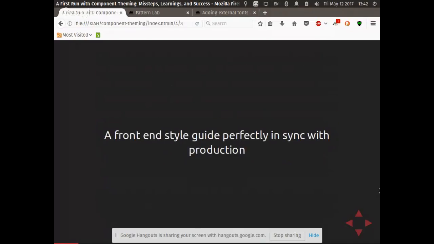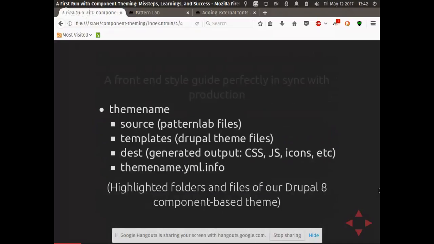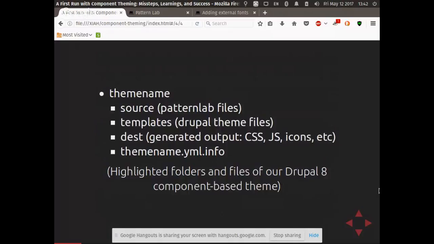So my next goal was to have a front-end style guide that was perfectly in sync with production. What I wanted to have here are two systems that are separate but work together. The first is a front-end style guide that will show us what our design system is going to look like with real content. And then the next thing is have that front-end style guide pipe into Drupal 8 and be able to really drive the design of the Drupal 8 system. So this is a quick look at how I set it up.